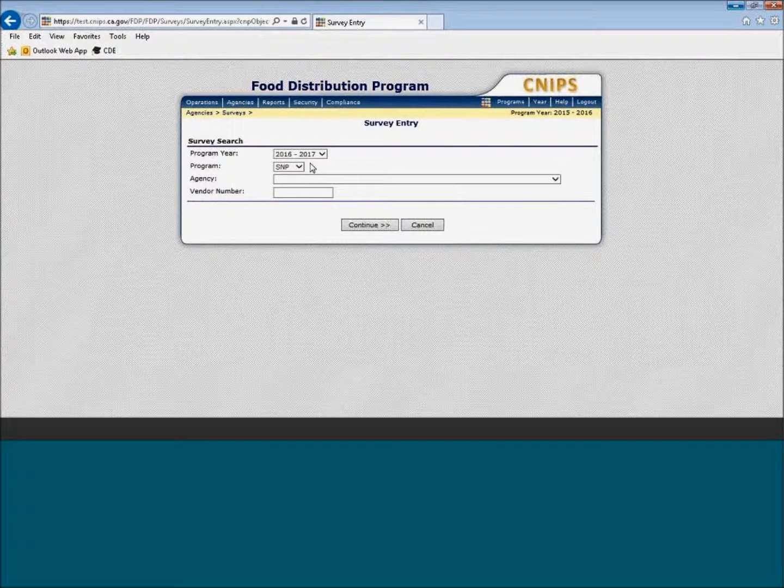At this time, we are unable to create the new program year for 2016-17 in the Cnips Live environment. The new program year 2016-17 will be created after the December 15th deadline for recipient agencies to change the way they receive their USDA Foods for the upcoming school year. Once you have the correct program year, you will need to verify that the SMP option is selected from the program drop-down menu.